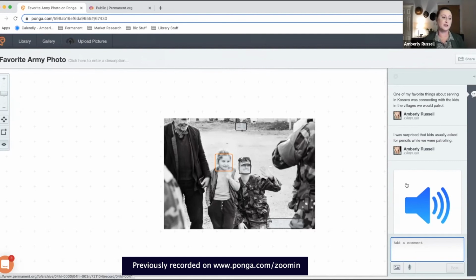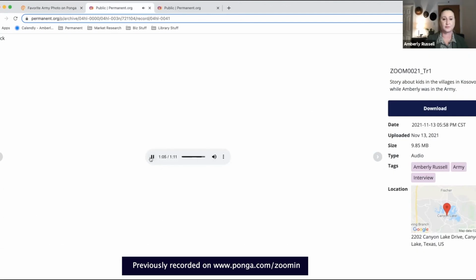So if you want to go visit your uncle or your dad or your granddad and you want to capture a story about photos you have inherited that you are saving for them in whatever way. The kids were the best thing about being in Kosovo for me.